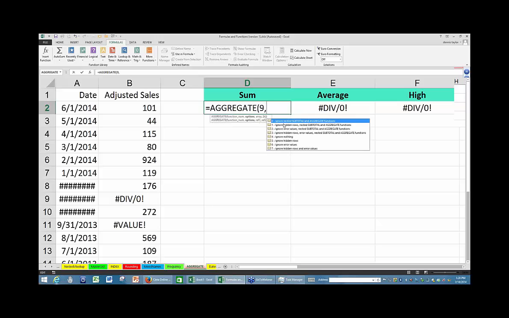But here's the interesting part. There are 8 choices here. One of them is ignore error values. Another one, ignore hidden rows. One of them, ignore hidden rows and error values. And we got some other options here too. I'm just going to put in a 6, which means ignore error values, comma.